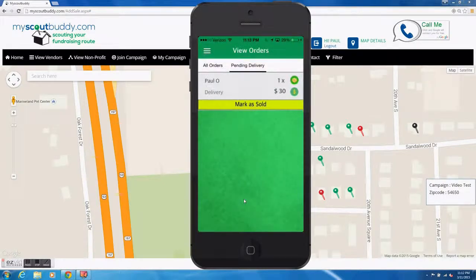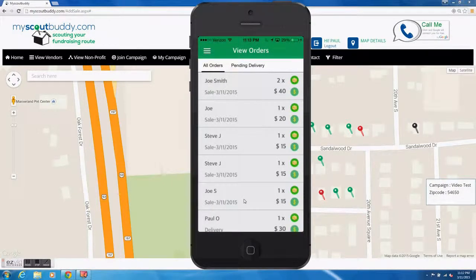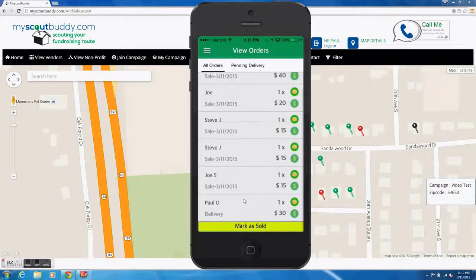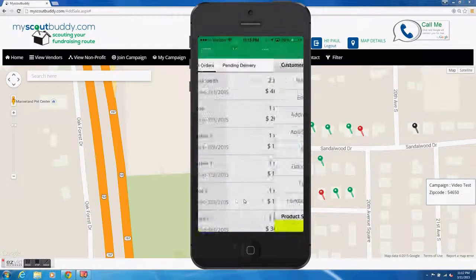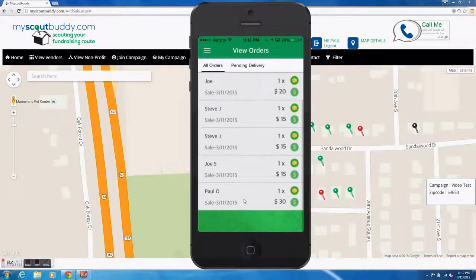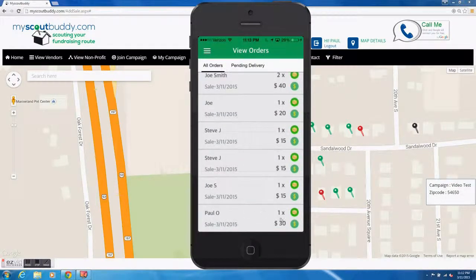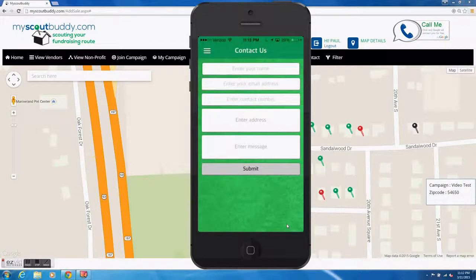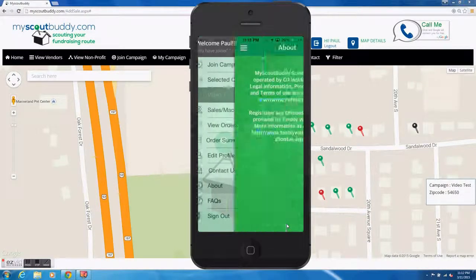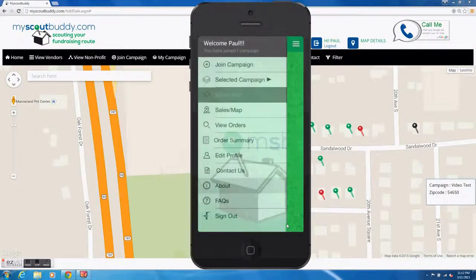I'm gonna go back. Again, you can see it here, all orders, mark as sold, pending delivery, I can mark it as sold, or in the order details. I'll click mark as sold, and the status has been changed to a sale for one item for a total of $30. Also under the menu is a contact us option, so you can send us some feedback or information if you want. The about, and there's an FAQ section available also.